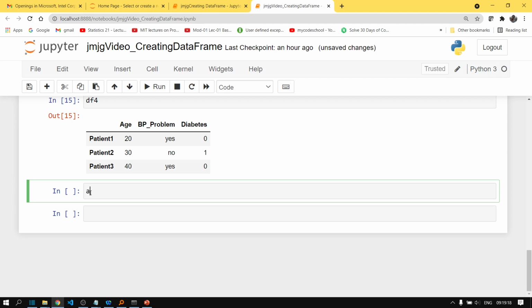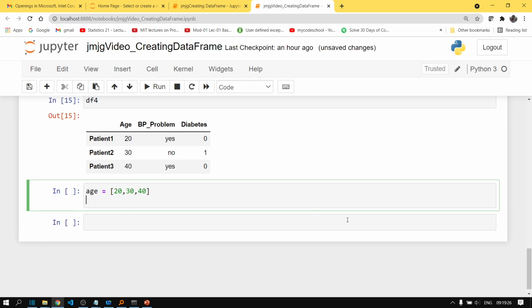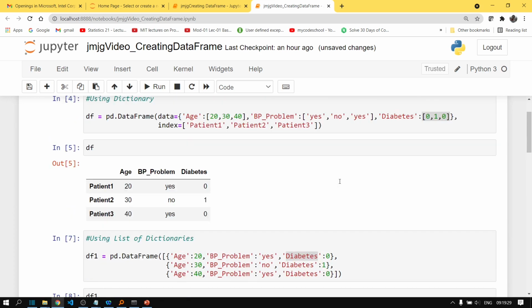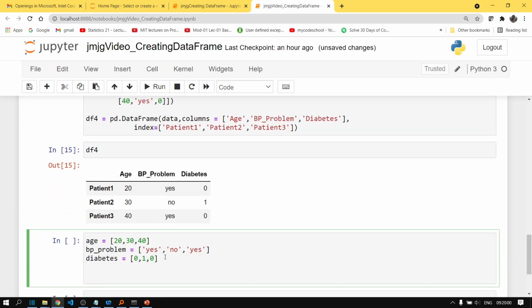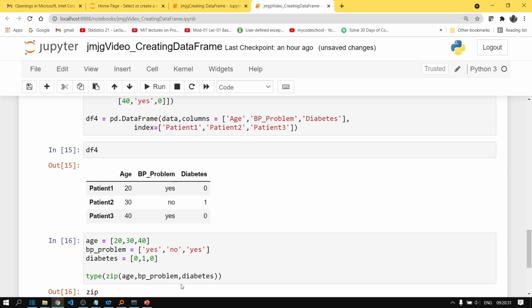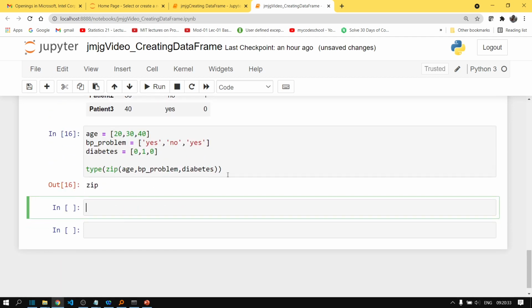So let's say we have these three arrays or three lists: age 20, 30, 40. Then let's copy it from here. Now there is a function called the zip function. So if you zip these three lists, let's check it. It basically gives you a zip object. So it basically merges these three lists.